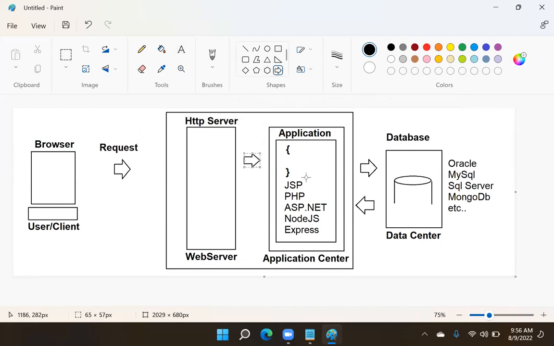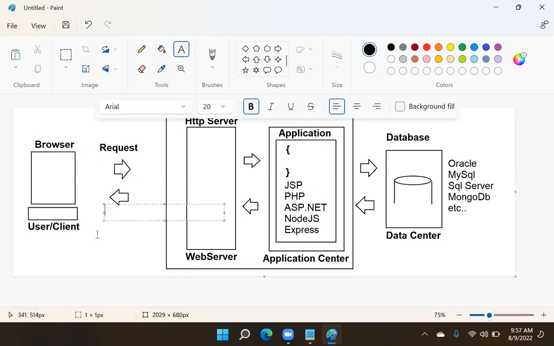The application will process that request and, if necessary, communicate with the database and get the data from the database. After that, it will send the data back to the client as a response. This is the basic web architecture. That means you make a request, and it will send a response.